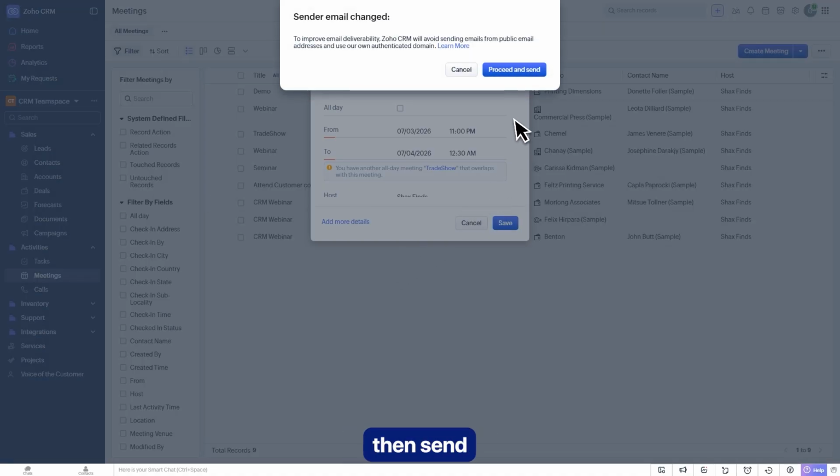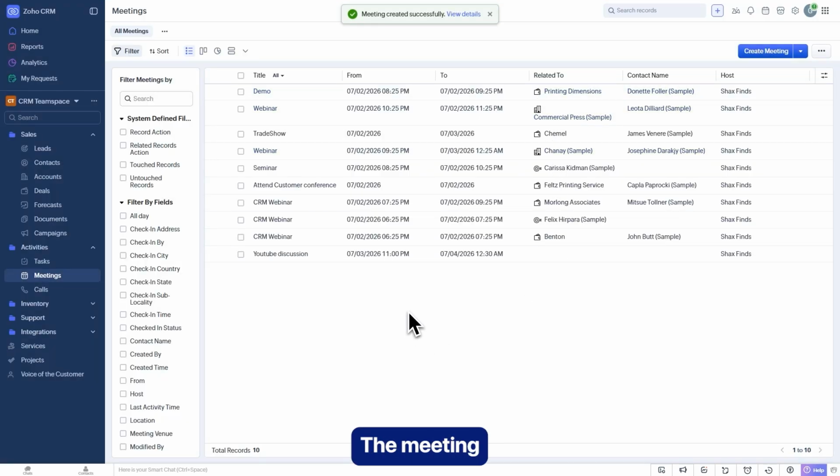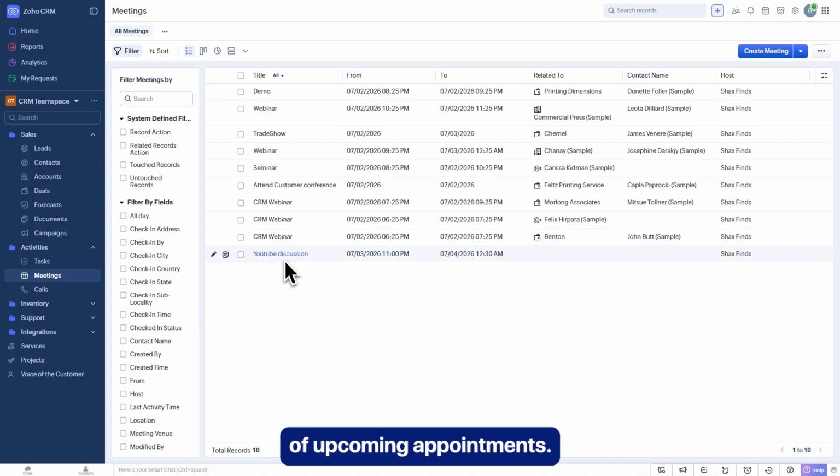Zoho CRM will then send the meeting invitation or update to all selected attendees. The meeting will now appear in your calendar, making it easy to keep track of upcoming appointments. When the meeting is finished, you can open the record, add notes, record the outcome, and plan the next follow-up without leaving the CRM. Now let's move to the Calls module.